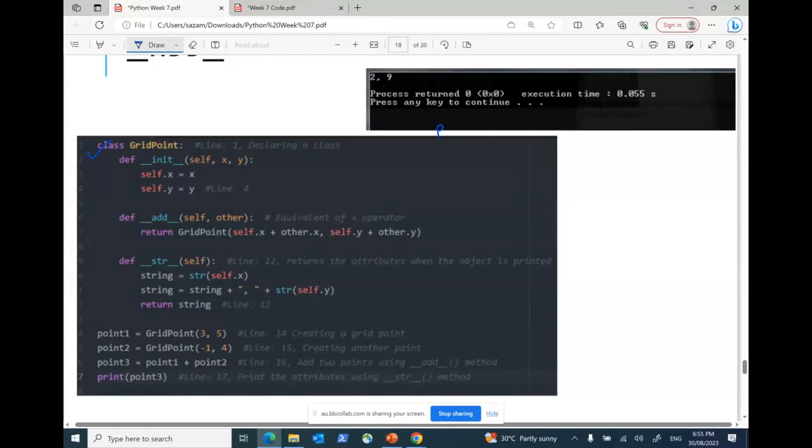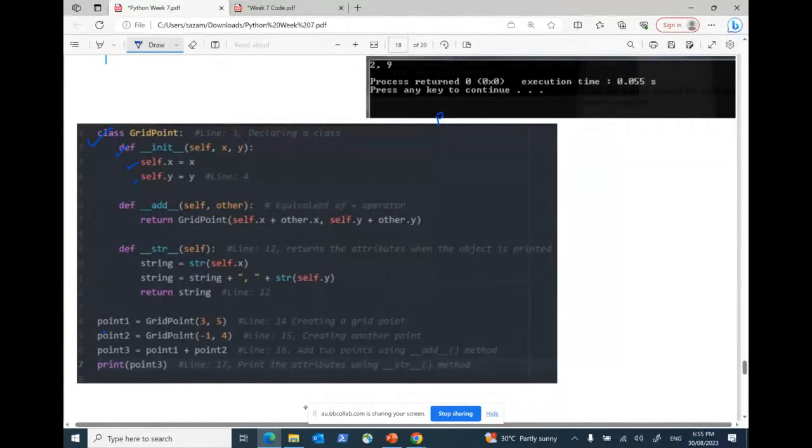Again, another class called greet_point. It has initialization with self, x and y, so it has two variables, x and y. Let's start from here. I'm creating an object called point1 of the class greet_point, where x is 3 and y is 5. So point1.x equals 3, point1.y equals 5. Done.